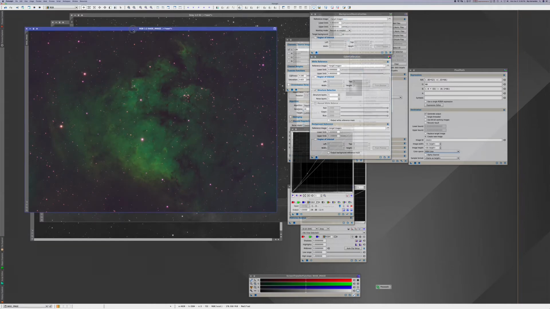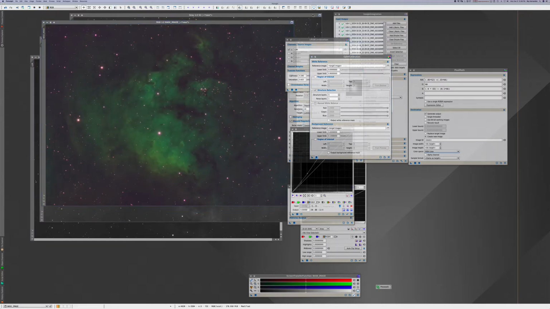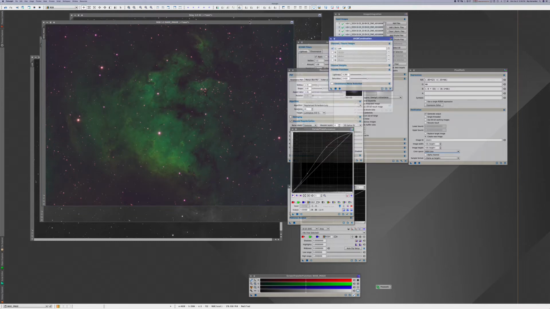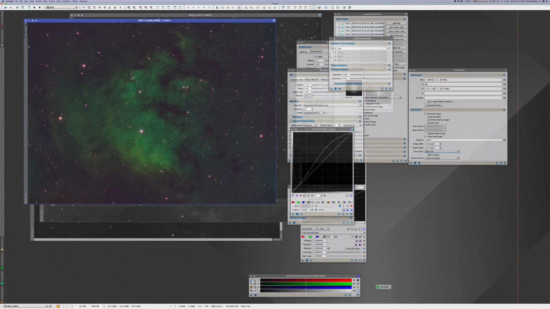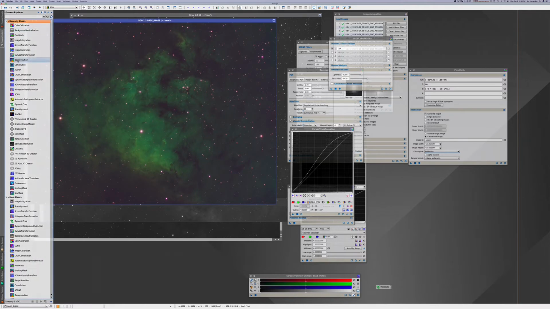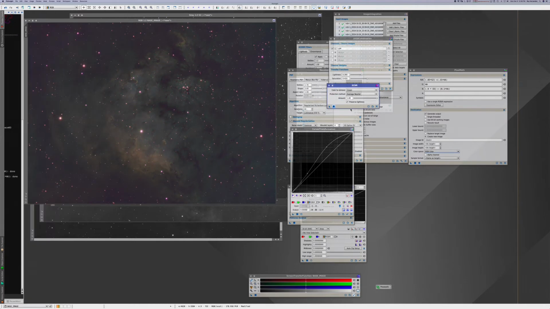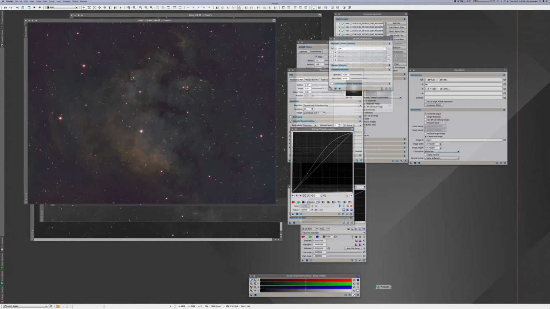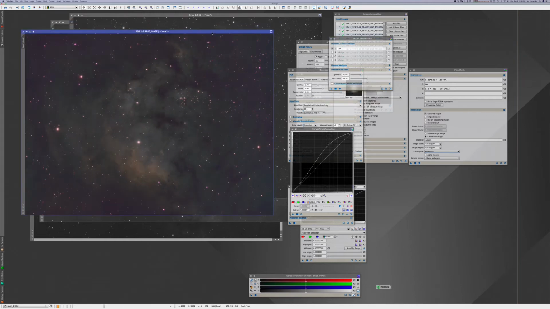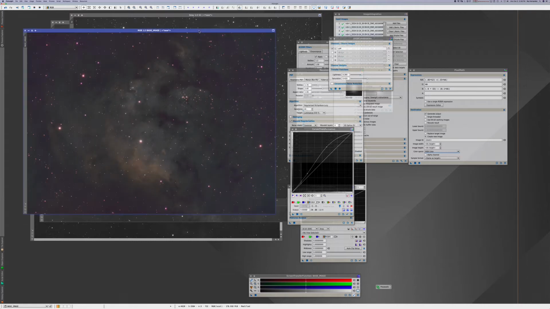Now, too much green. I use SCNR. Take the default, which is green, average neutral amount, and preserve lightness, and just execute. All right. So here is the fixed image that has been corrected by these 3 processes.